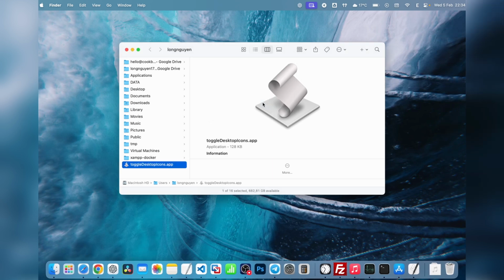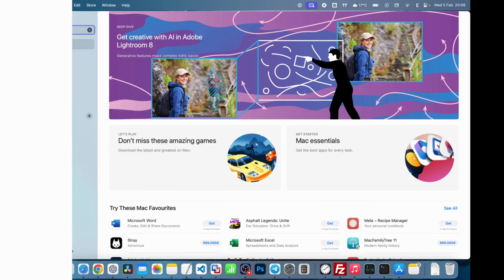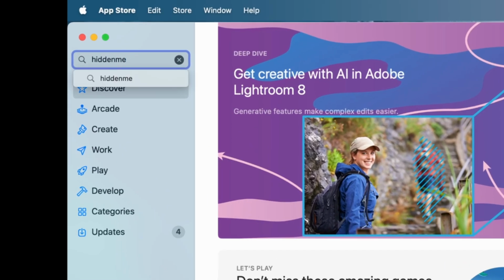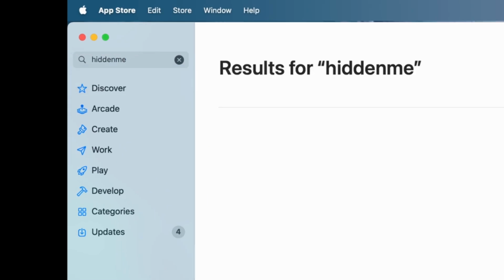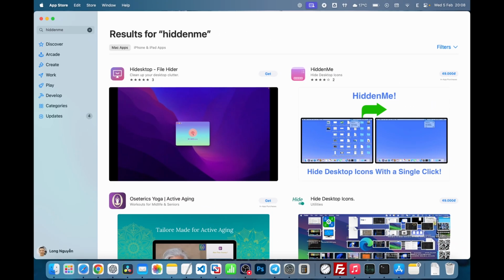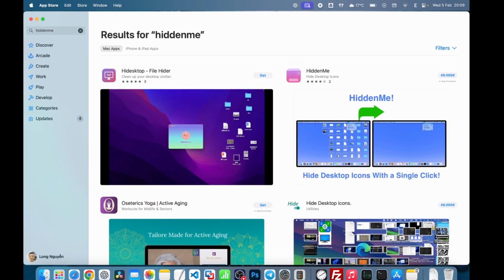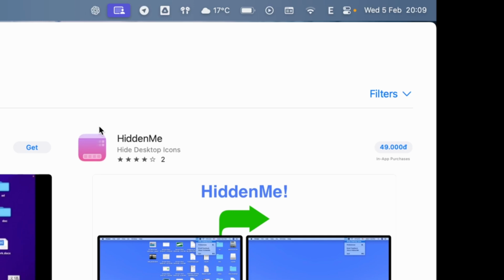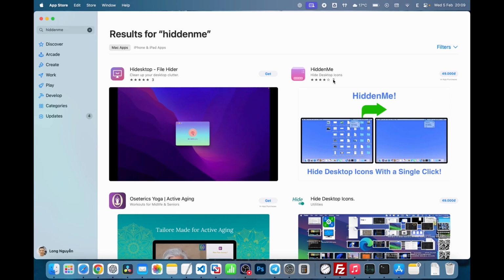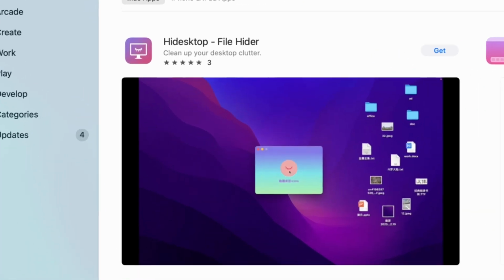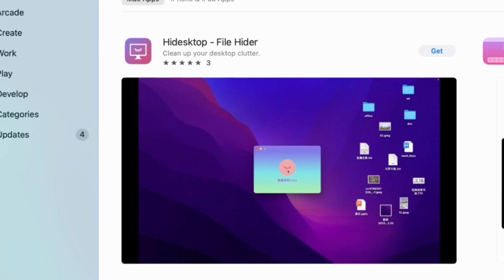If you don't want to bother with typing commands or creating an app, you can use HiddenMe, a simple app available on the Mac App Store. With HiddenMe, you can hide or unhide desktop icons with just one click. Do note that HiddenMe costs $1.99 on the App Store. There's a free alternative called Hide Desktop, but based on my experience, it's not very reliable. It works sometimes and fails at other times.